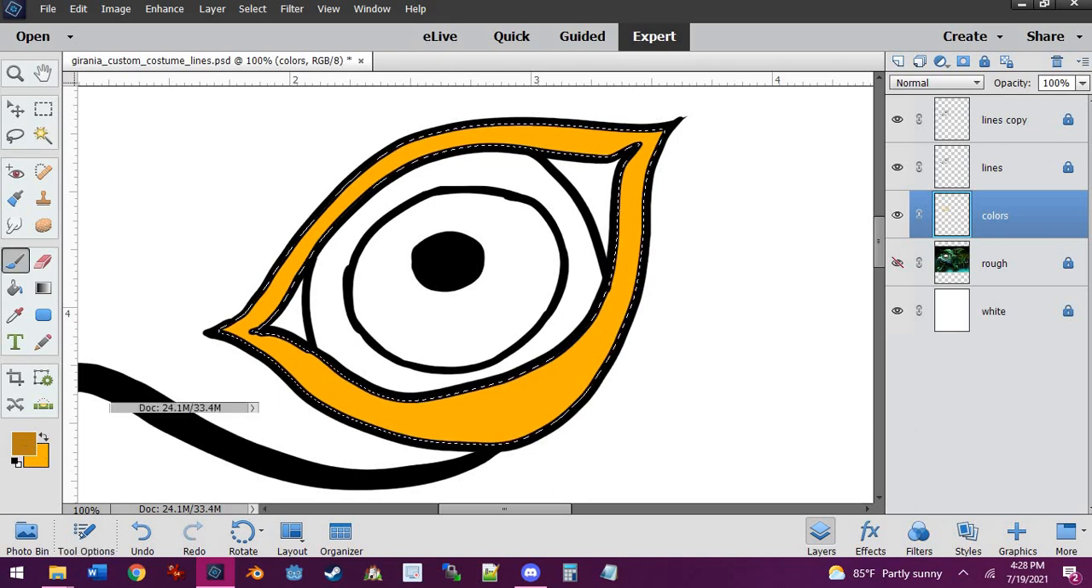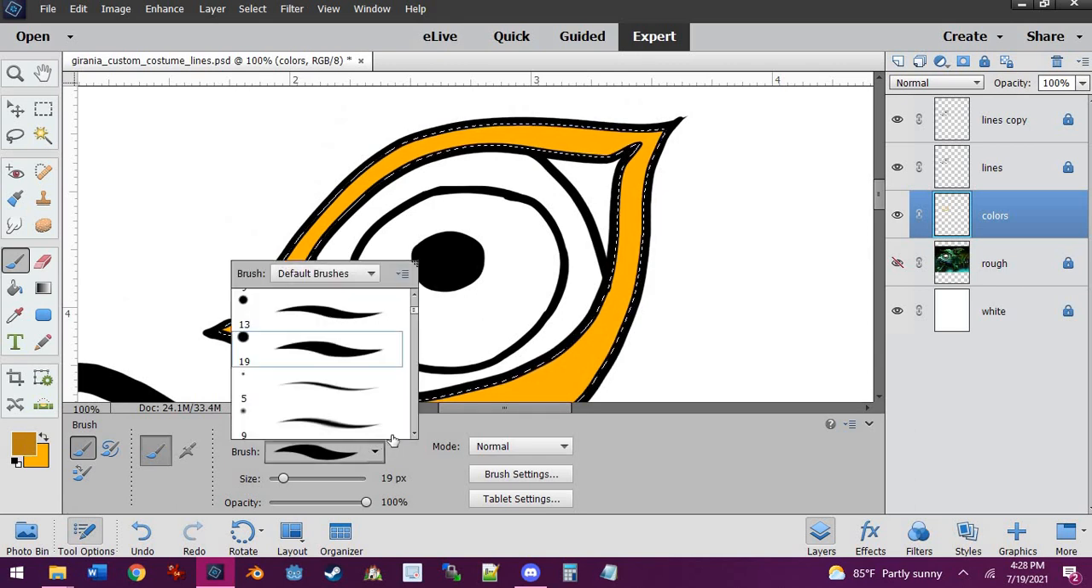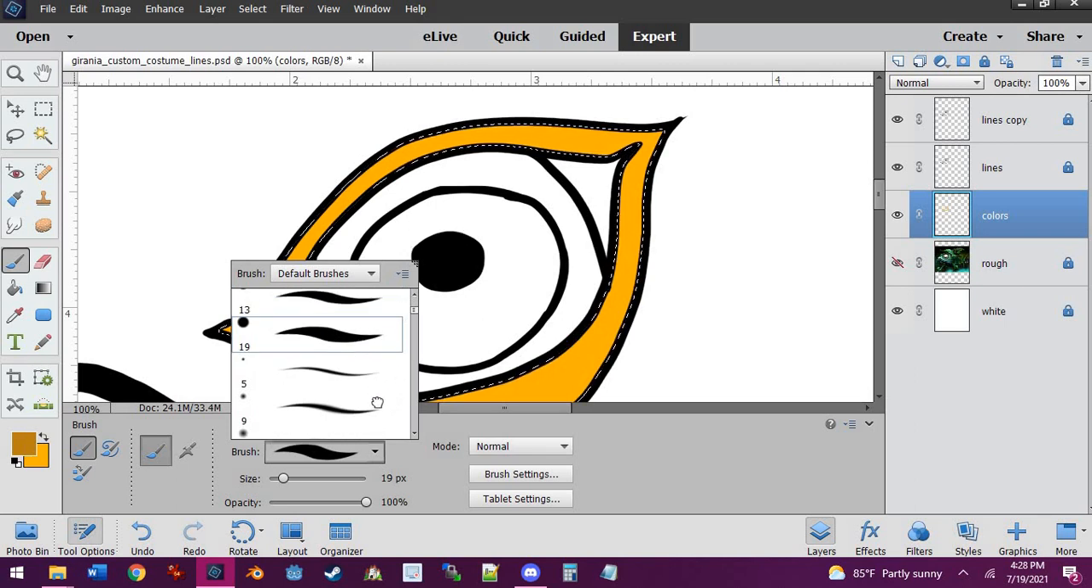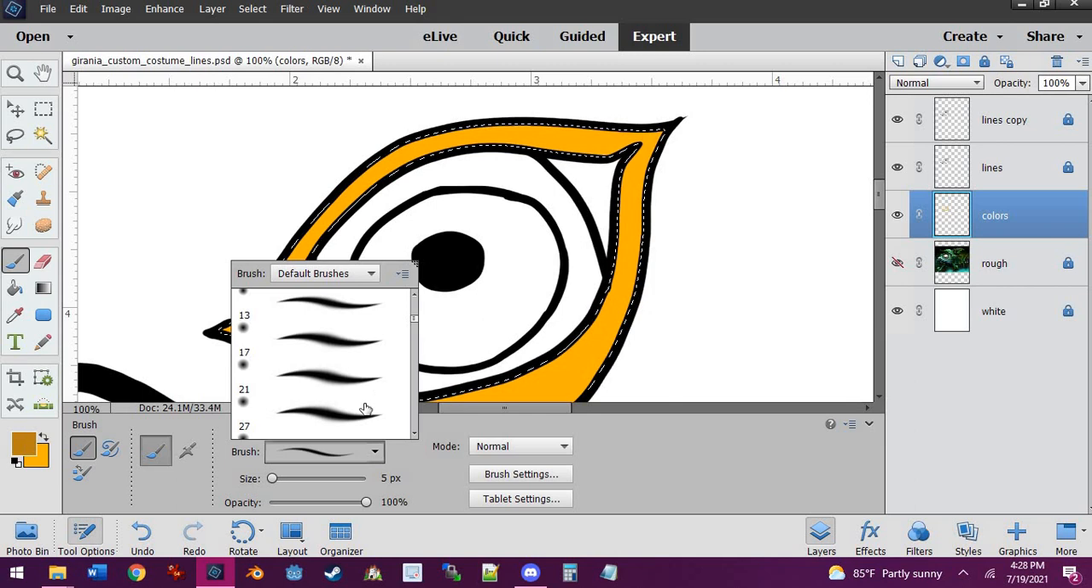Go to the paintbrush. There's three different types of softness. This first brush that occurs on the list is a hard brush. That's what we used for the lines. The next brush down is a softer brush.